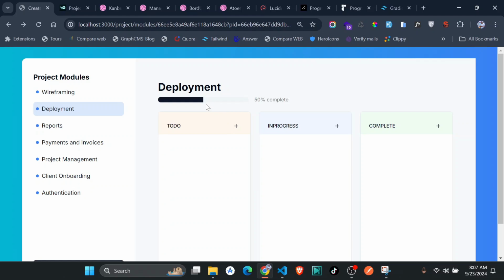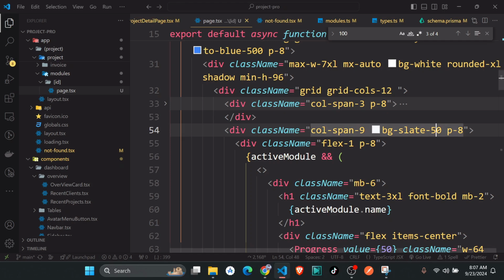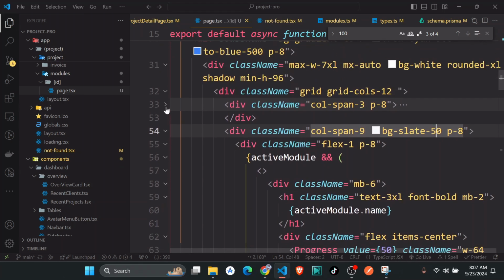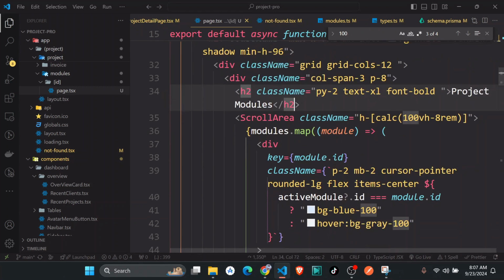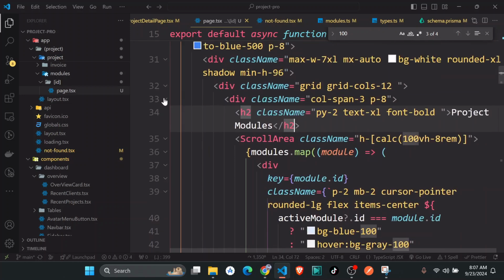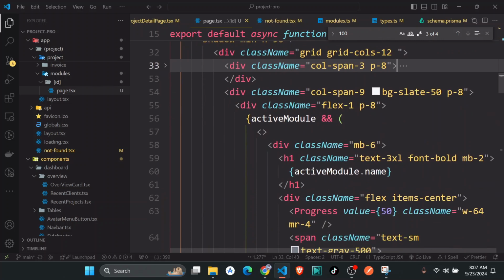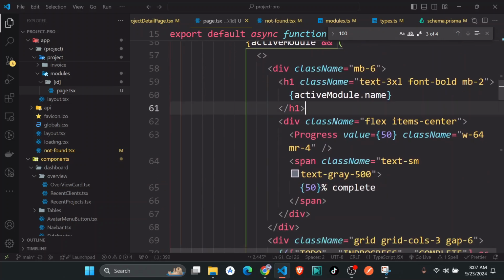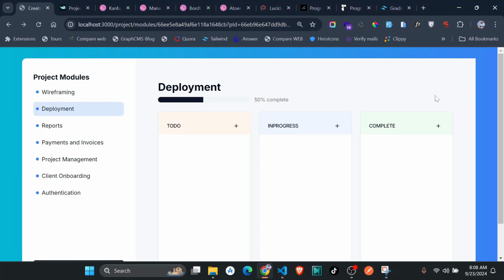This progress, we might just need to redesign it. For now, I'm just not going to mind about it so much. So on the other side of this, inside we have this node here. Inside where we have this active module, we have the name and the progress. So on the other side, I just want to add a button where you can actually add a new task here.